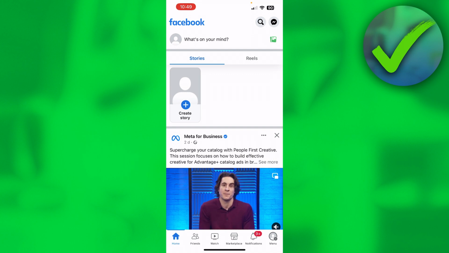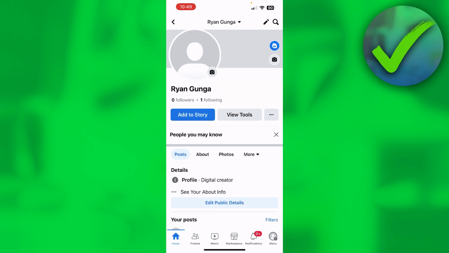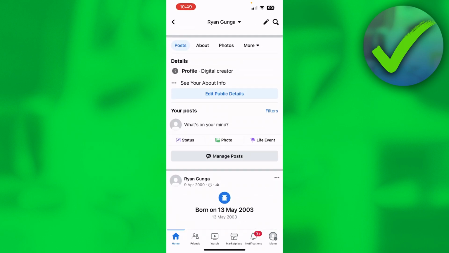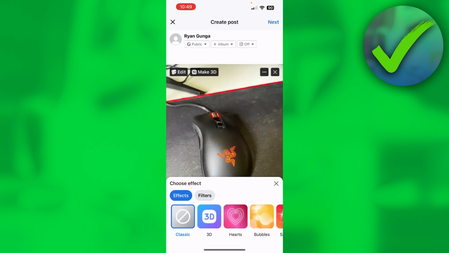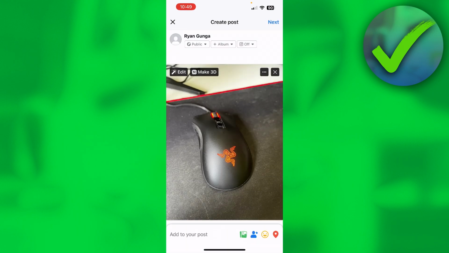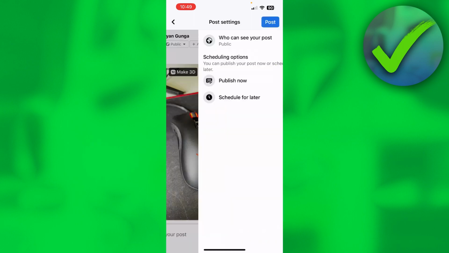So what you want to do is simply just create an actual post, of course. So here I'm going to create a post with a photo. Select this one. And then I'm going to turn this off real quick. And of course here you can add a caption and whatever, and you can edit it to whatever you want. And then the most important key part of this is to simply click on next.